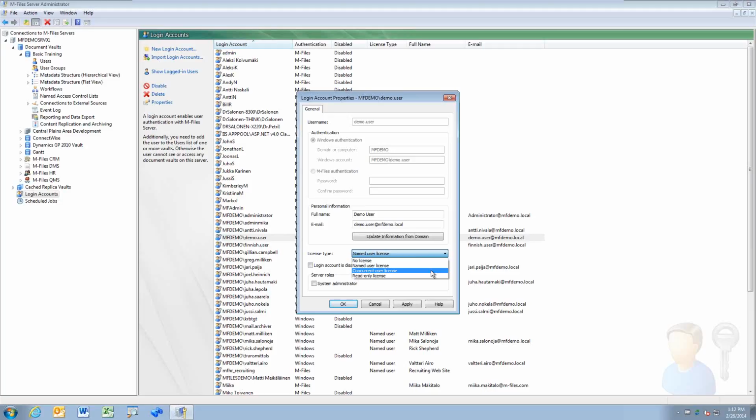And then finally there's a read-only license, which is generally exactly what it sounds like, is that you can get into the vault and read anything that you otherwise have access to. There are 2 exceptions to this though. A read-only license can complete assignments and they can push information through a workflow.